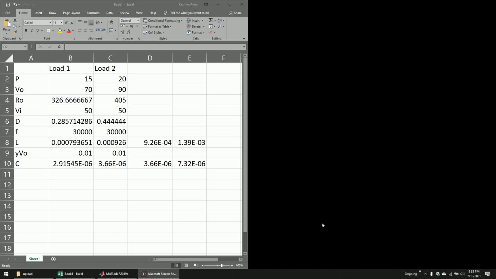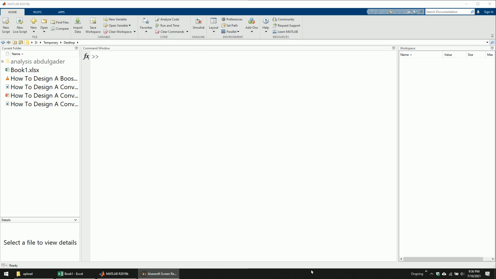Okay, hello. I already showed you how to design the boost converter. If you missed the video, you can look at the description. There is a link to go to the research guidance. So we continue on the simulation of the boost converter.